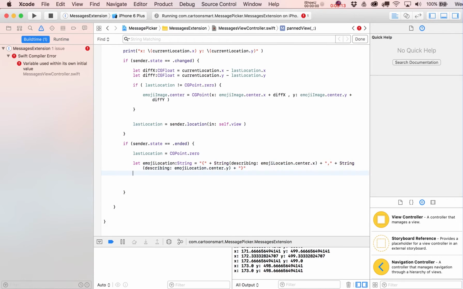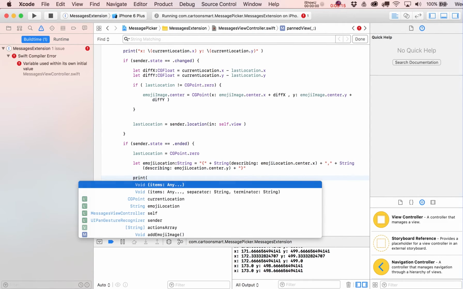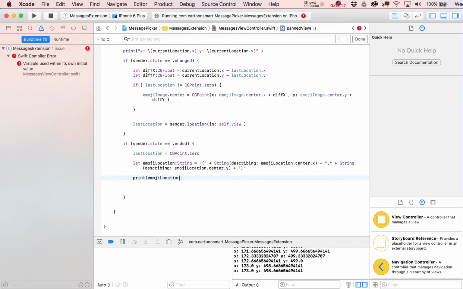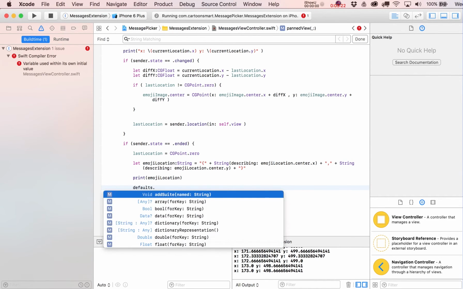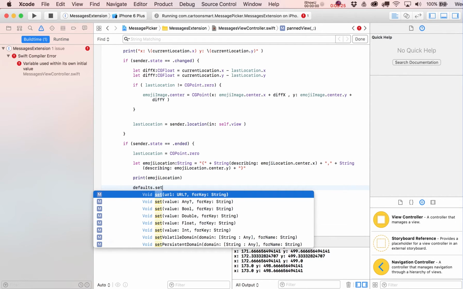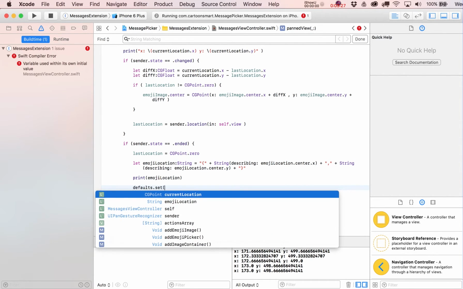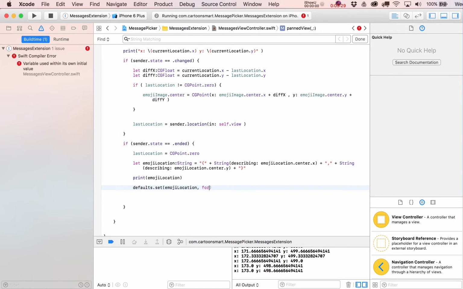And if you did want to test to make sure this was actually resulting in what you think it is, you can put in there emojiLocation, and then we're free to save this as a string value in our defaults. So we're going to say defaults dot set emojiLocation for key, and here's I guess maybe the tricky part to this. We need to figure out what the key is going to be, but we also want this key to be unique to whatever image we're currently editing, right?